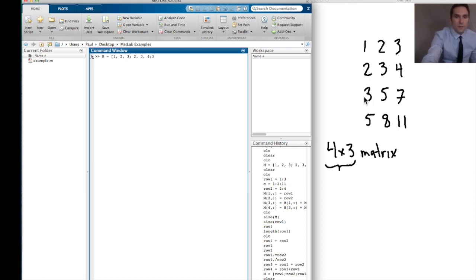3, comma, space, 5, comma, space, 7, and I've reached the end of the third row, so I will put a semicolon there. 5, comma, space, 8, comma, space, 11. Again, you don't need the commas and the spaces. One will do. Now, after I've reached the end of the table, you see I put another square bracket there to close the matrix.